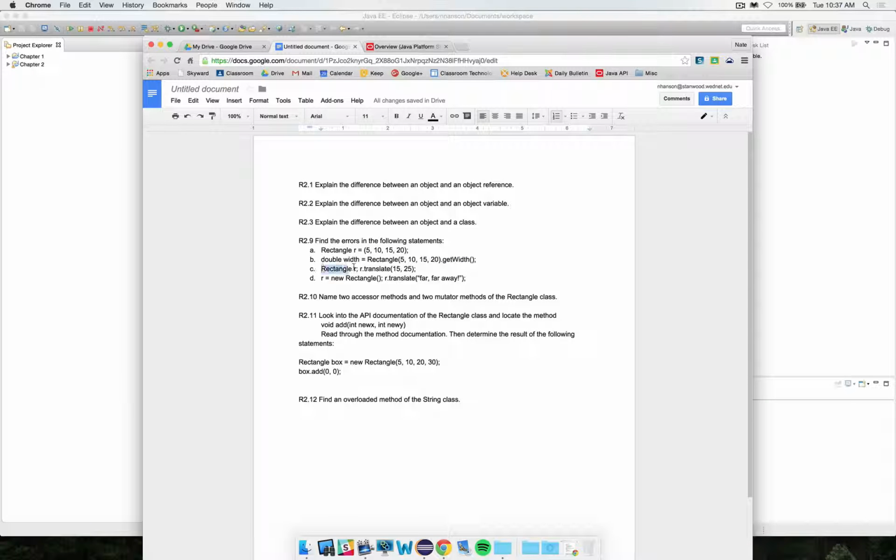Letter C, Rectangle r. These are supposed to be on 2 different lines, but my numbering system got messed up, so these are 2 different commands, one after the other. Rectangle r, okay, so we have a rectangle named r, and then we say r.translate(15, 25). Well, we never set r to an actual new rectangle. This just created a variable that is set up to hold a rectangle, but there isn't a rectangle in it. So you need to say Rectangle r equals new Rectangle and then give it the information. Then after that, you can call r.translate on your rectangle.